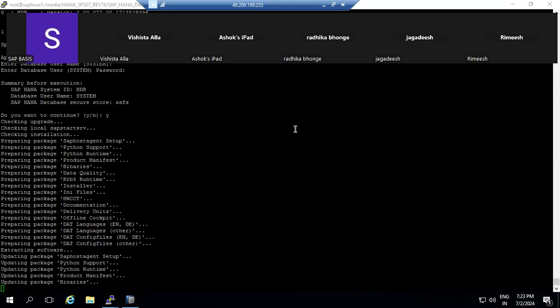Updating the binaries here. This will take time. Here you can observe what is going to happen next. So SAP host agent, Python, runtime, product, binaries, data quality. Now updating the package of the binaries here.